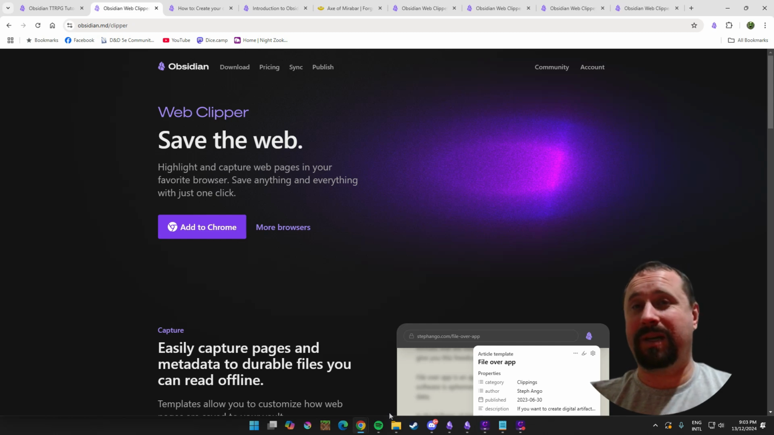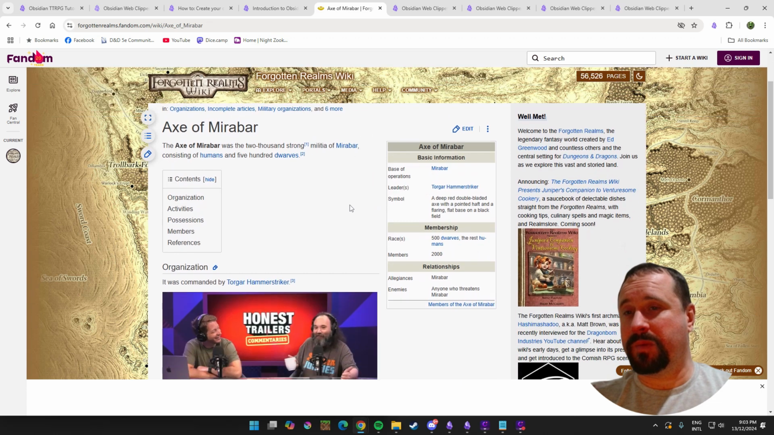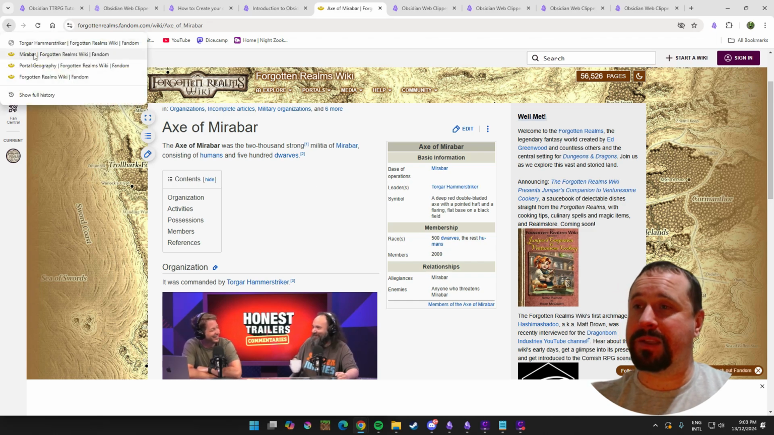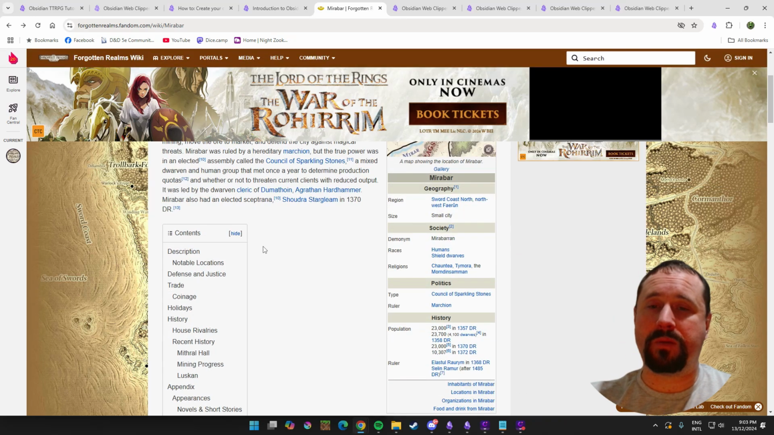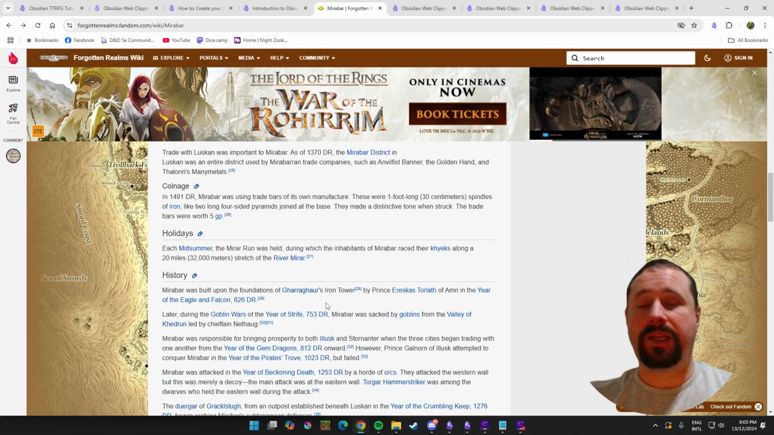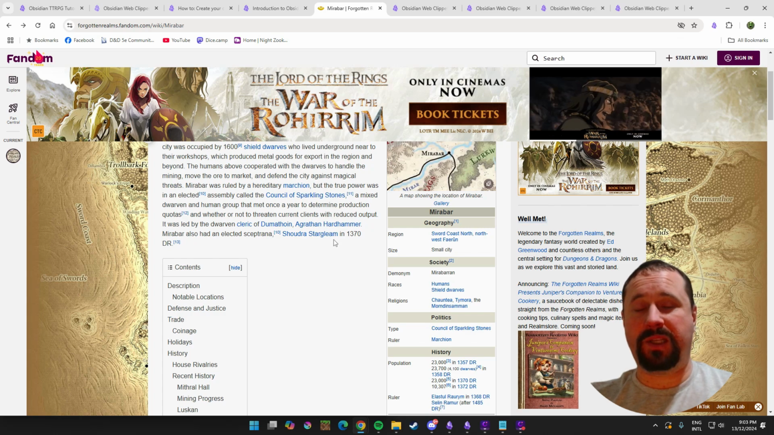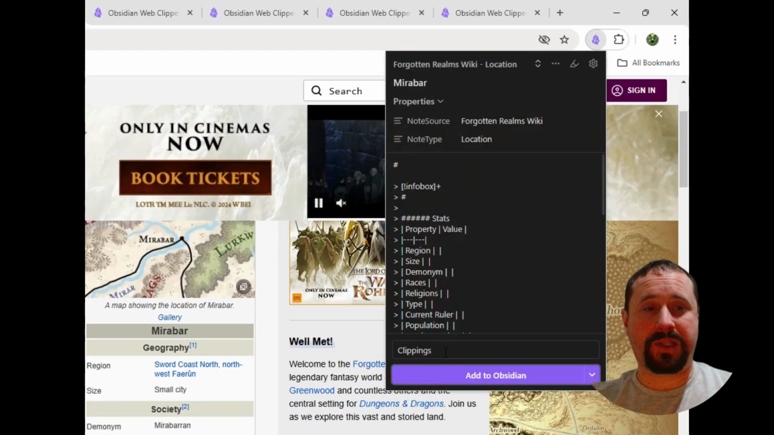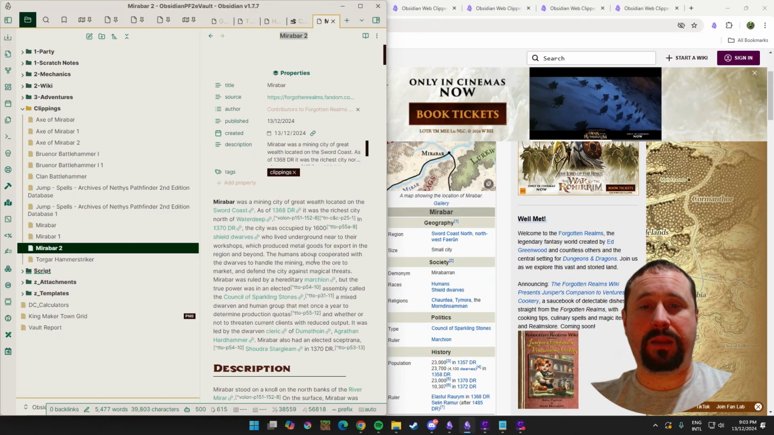Now, as a dungeon master, why would that be useful? Well, I quite commonly use the Forgotten Realms wiki, because we play in the Forgotten Realms and I like to be able to have a note about places that we're visiting, things that we might find, groups that we encounter, and this website is just a fantastic resource of all of those things. The problem with this website is how many ads there are. No one likes ads. And the fact that it's on a website and not in my Obsidian vault. But the good news is that I've installed Obsidian Web Clipper and I can press this button now and boom, I now have Mirabar in my notes.